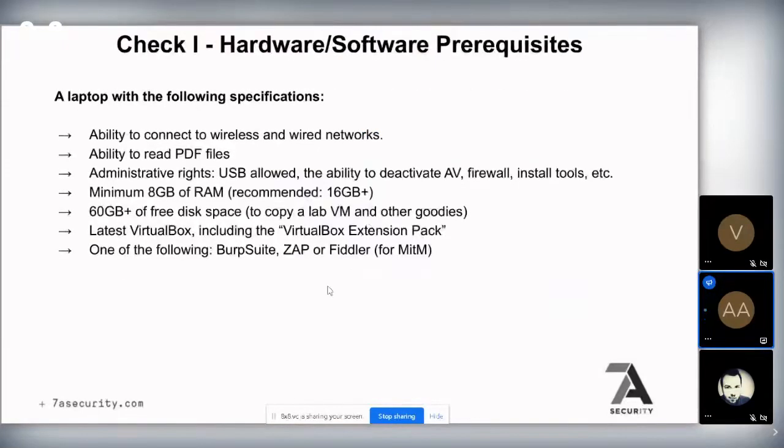So yeah, this is more for the course itself, right? If somebody plans to take the course, then you need the ability to read PDF files, and sometimes people come with a corporate laptop and then they cannot do anything. That is not ideal, right? So you need USB allowed, and the ability to at least import VMs and things like this.